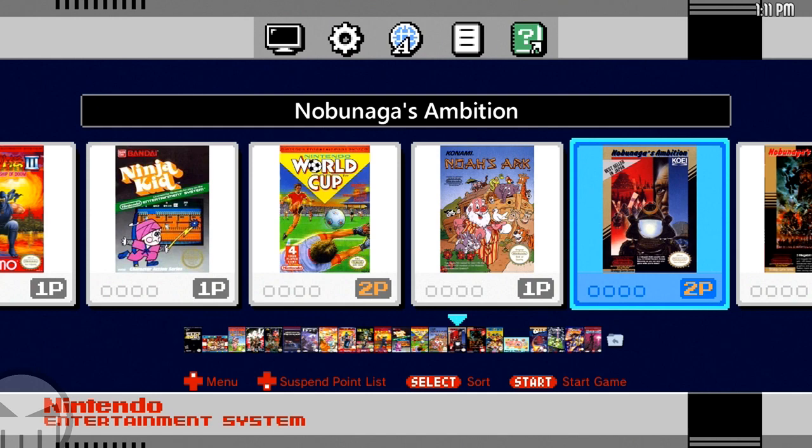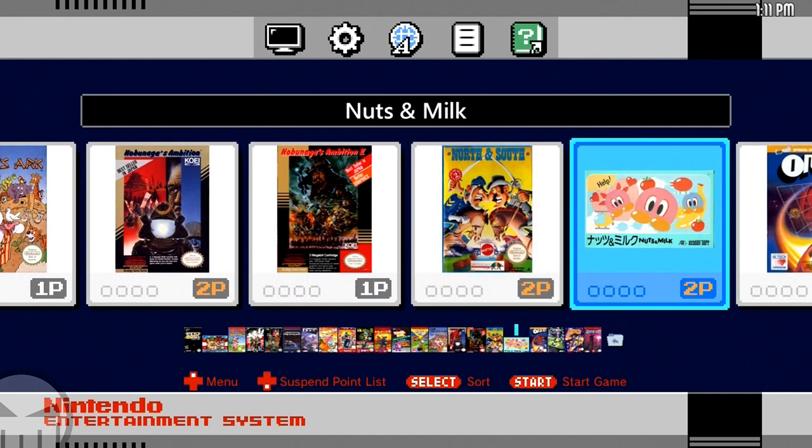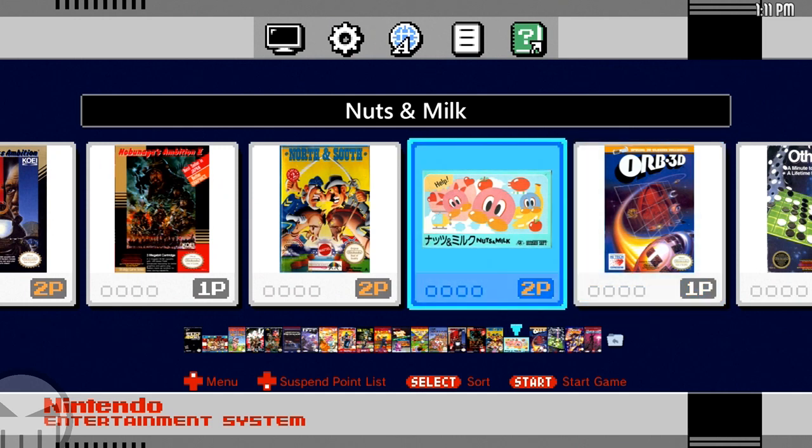Nobunaga's Ambition, Nobunaga's Ambition 2, North and South, Nuts and Milk. This is kind of a game I wouldn't mind having for the Famicom, like a real physical version of it. But I never see it whenever I go out, and I'm not going to hunt. You know, half the fun is kind of hunting. I could go on eBay right now and buy it, but I kind of want to hunt it down eventually. It's not that critical.